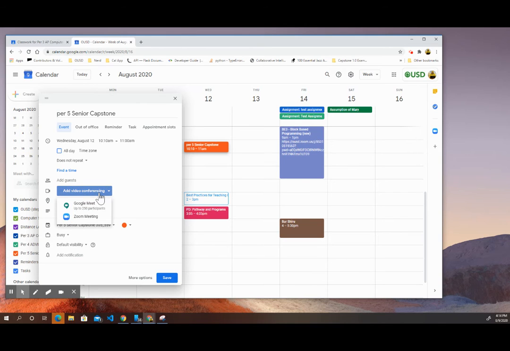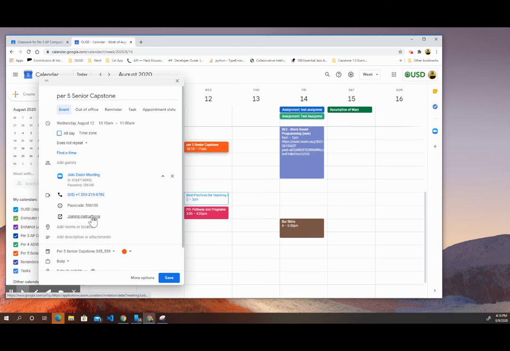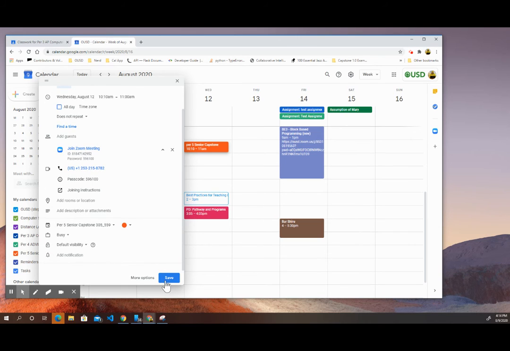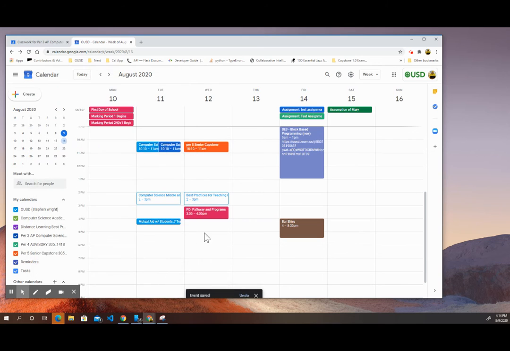And so now I can add my video conferencing. I hit Zoom, and it automatically generates my video conferencing information. And again, this calendar, and so this event, will be accessible to anybody who is already enrolled in my Google Classroom. And so all I have to do is hit save here. And so now this will be visible to them.